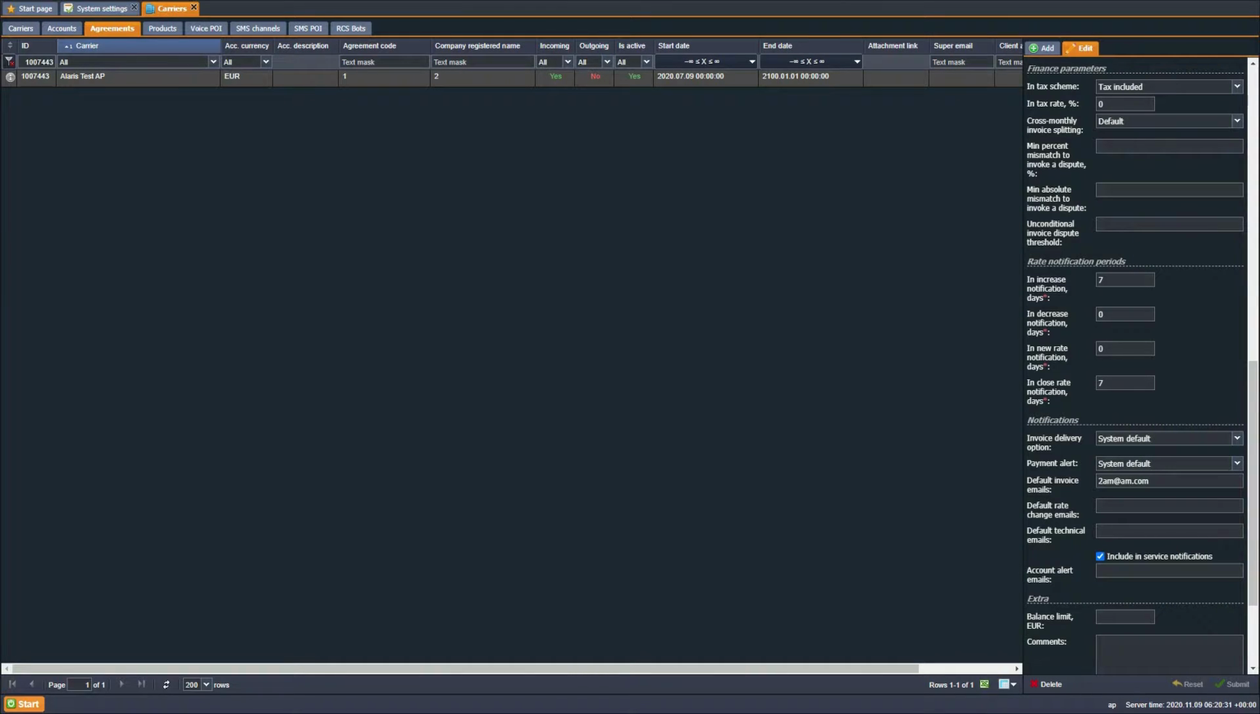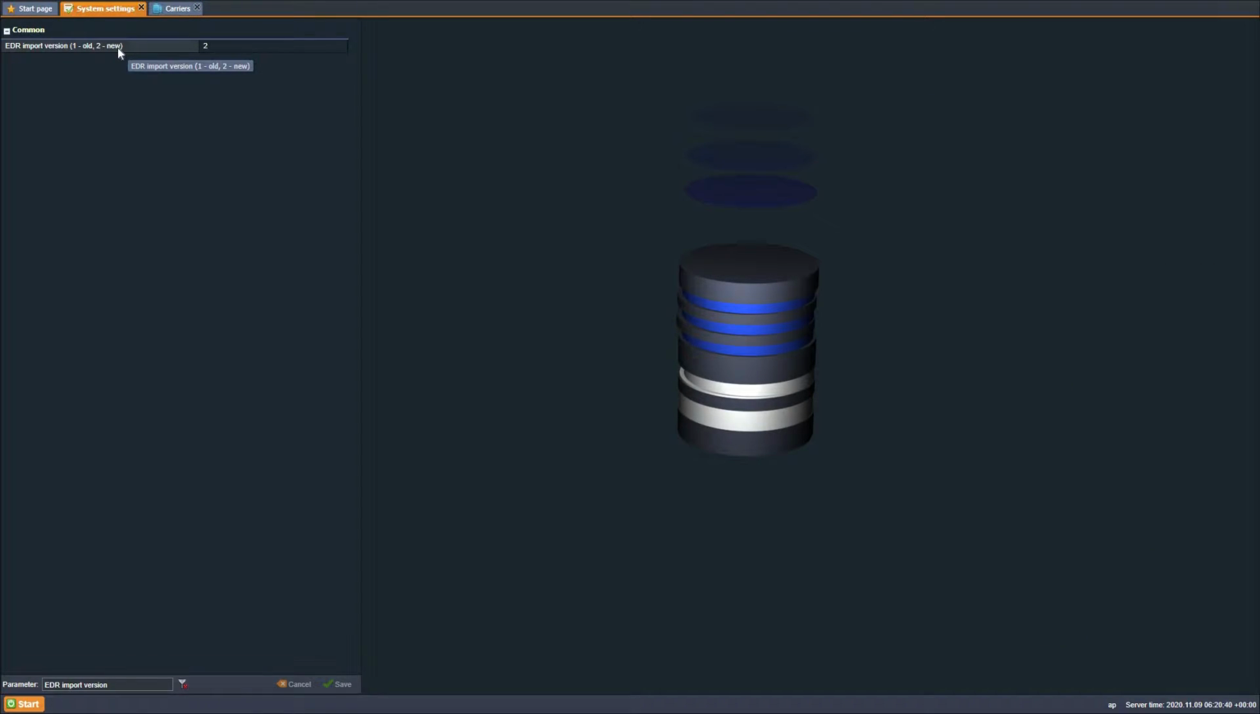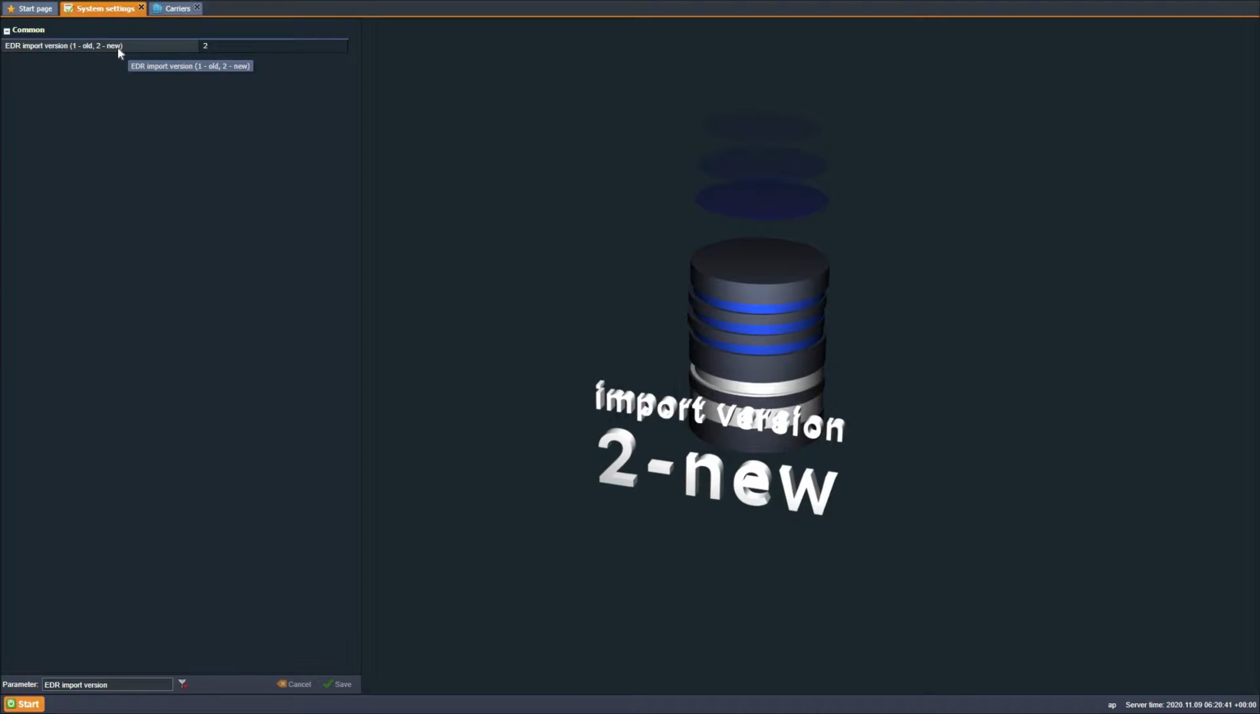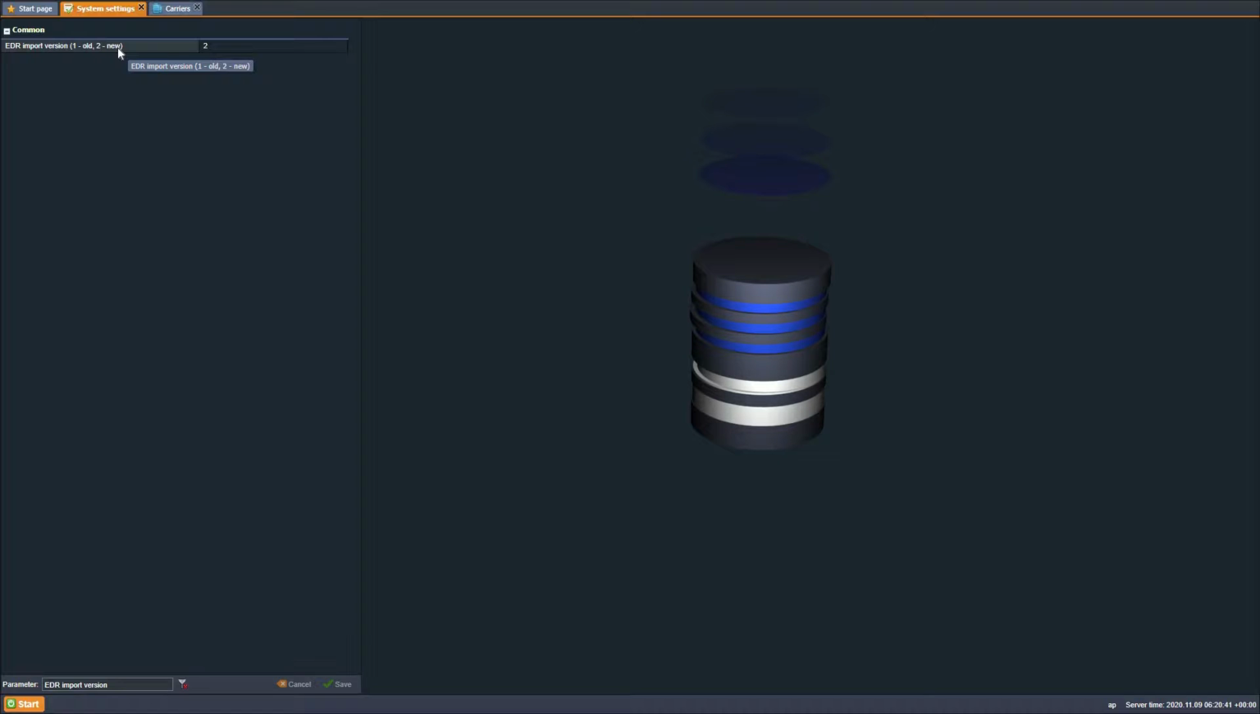Previously, support of country-based tags was added to the system. This function works in the new EDR import version, which is enabled by the system parameter EDR import version (1 - old, 2 - new). The default parameter value has been set to 2, as the new import version is more efficient. Also, all further enhancement and bug fixing will be performed for the new EDR import version only.